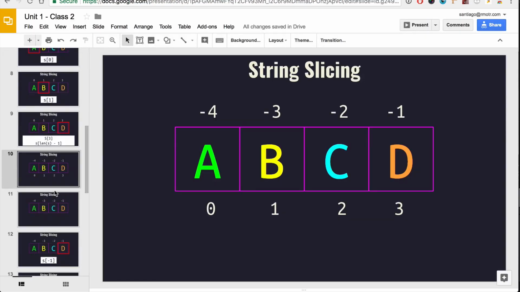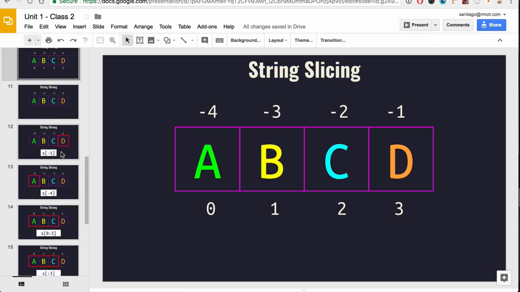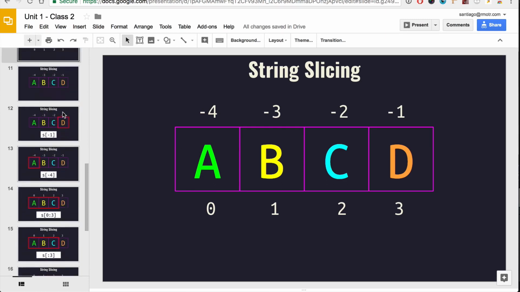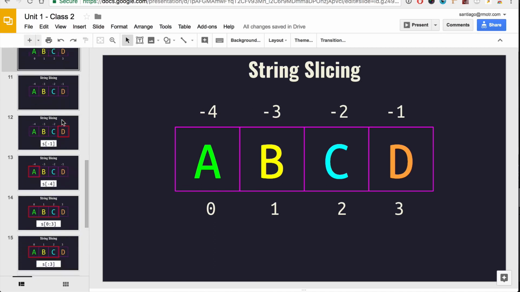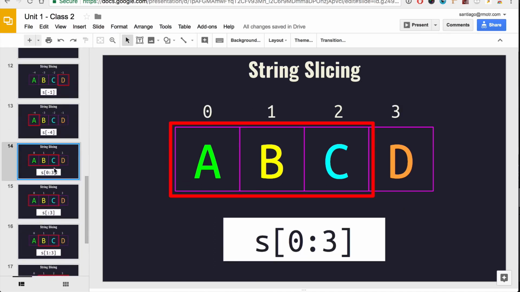So now we're gonna talk about string slicing, all right? And it's a really important concept. Now we're going to start talking about string slicing, and it's also an important topic. String indexing will give you a single character from the string.